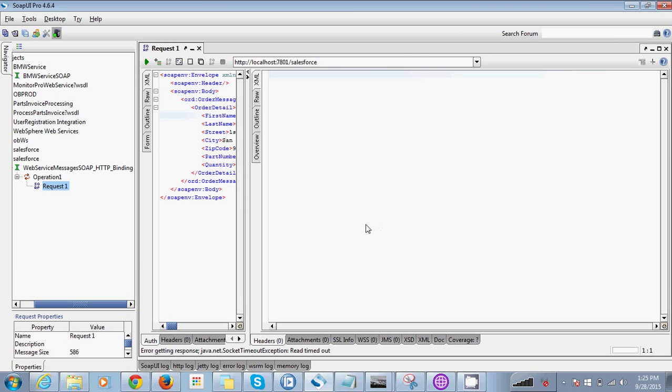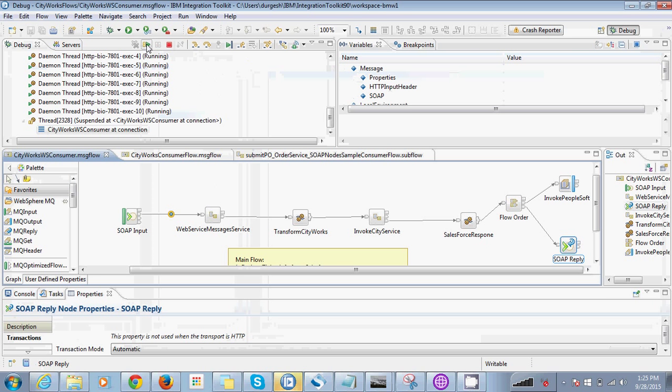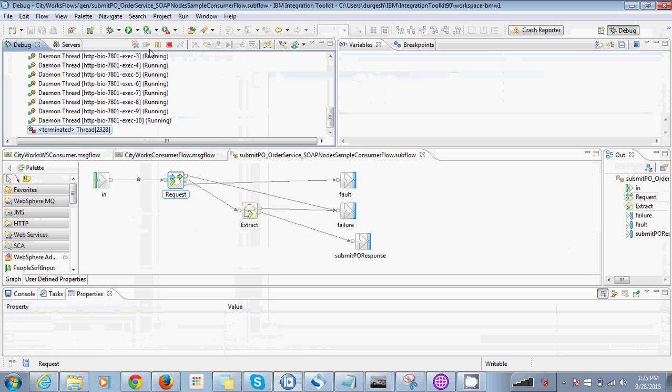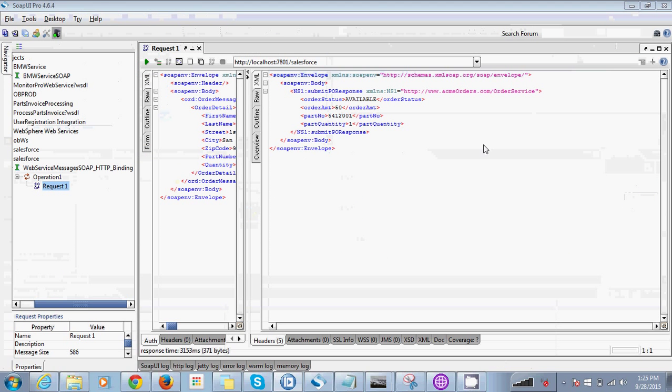the SOAP UI tool. Since we were running it slow, it timed out. We'll just quickly run it one more time so that we can also see the response on the SOAP UI.